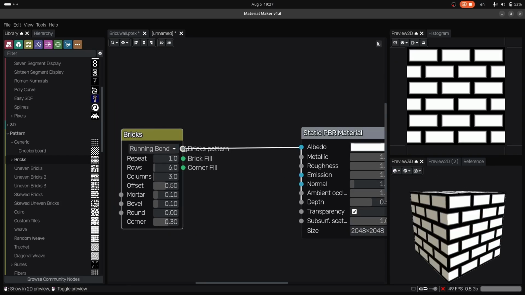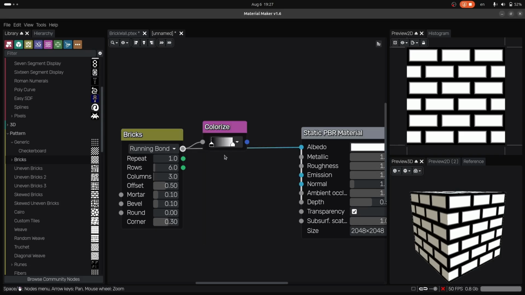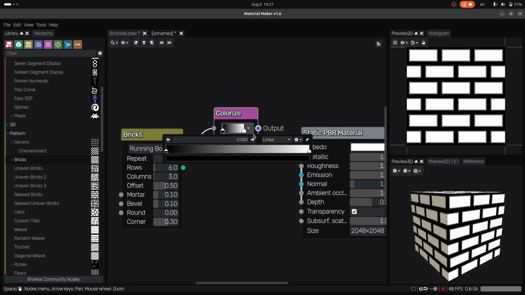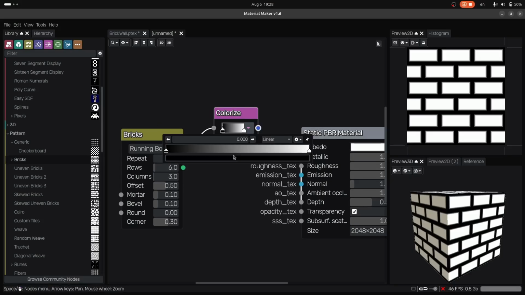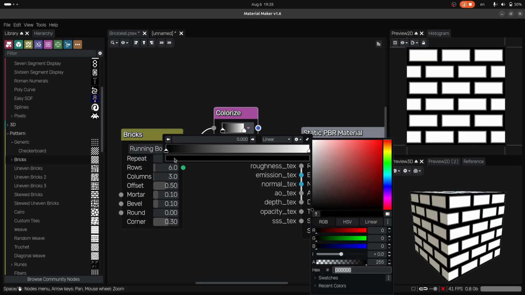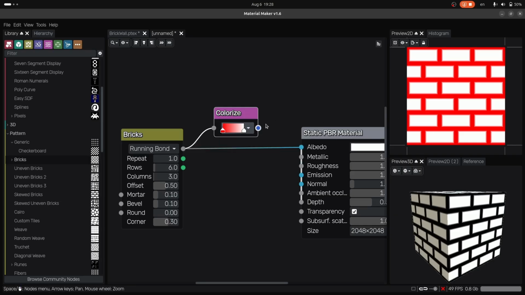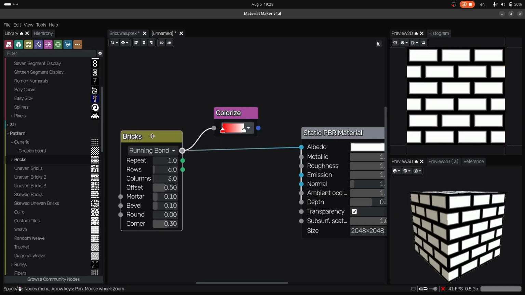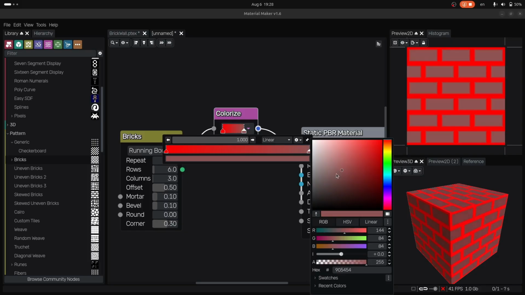For the color, I'm going to drag the output of the bricks and it'll automatically open up this menu. You can add a Colorize node. If you don't see it, just search for Colorize. This is by default a gradient between 0 and 1, remember? And with this, we can change how the black values are represented. If I change it to red, the black turns into red, and instead of connecting the bricks output to the albedo, I'm going to connect the Colorize output to the albedo, so we get this color. And for the white, you can use whatever you want.